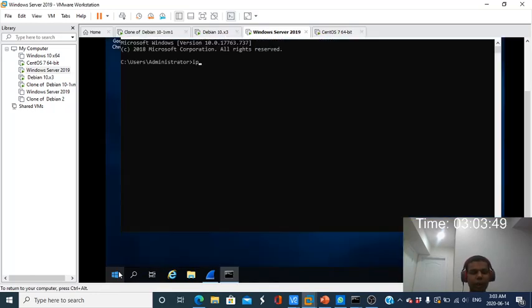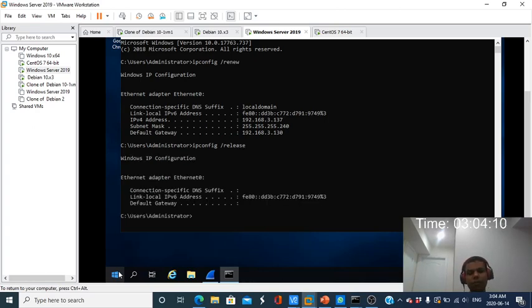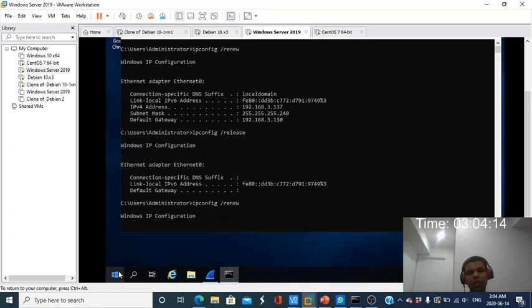Here I'm going to type ipconfig slash renew. This takes a time. Here I can see my IP address, subnet mask and default gateway. Now I'm going to type ipconfig slash release. Then again I'm going to type the same command, ipconfig renew.